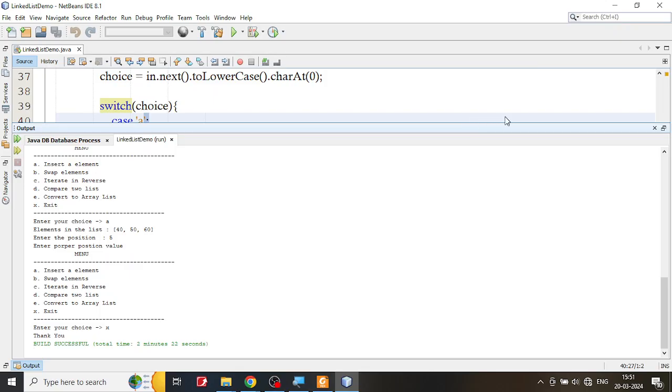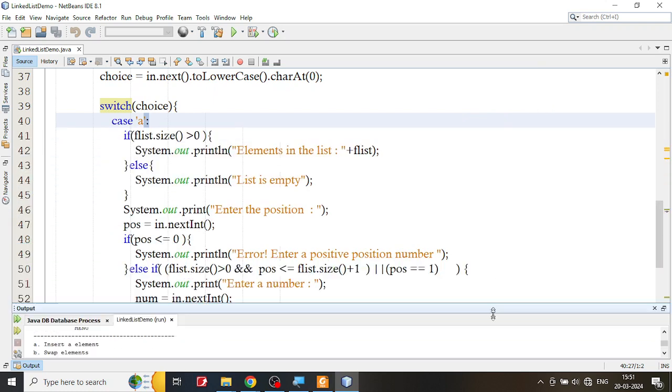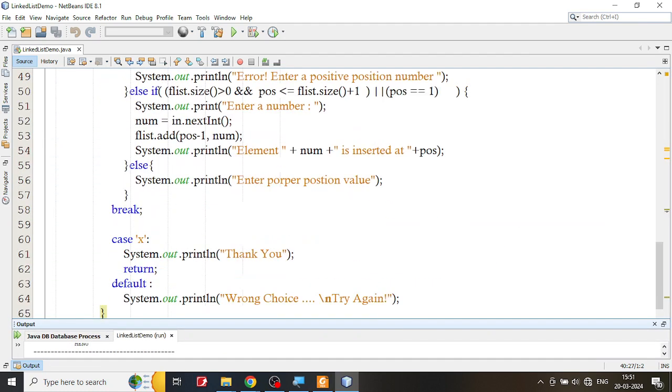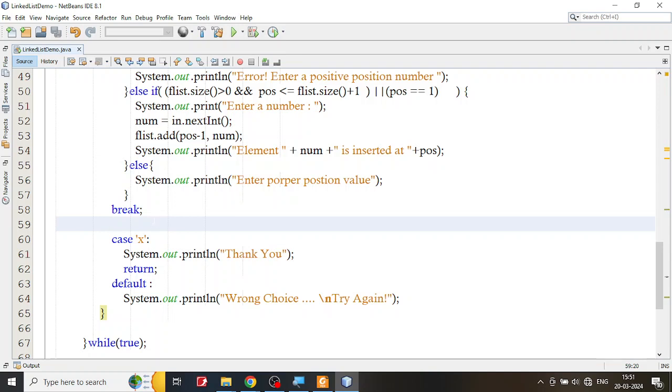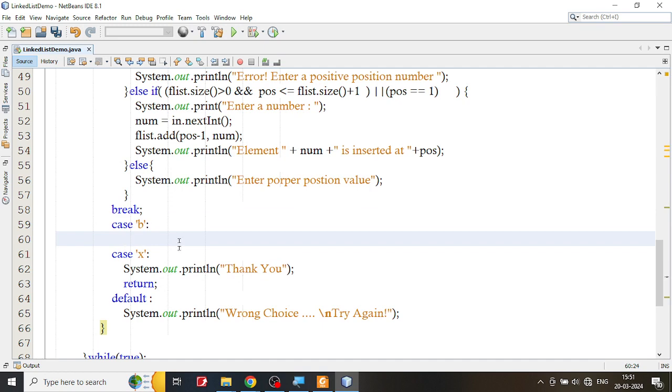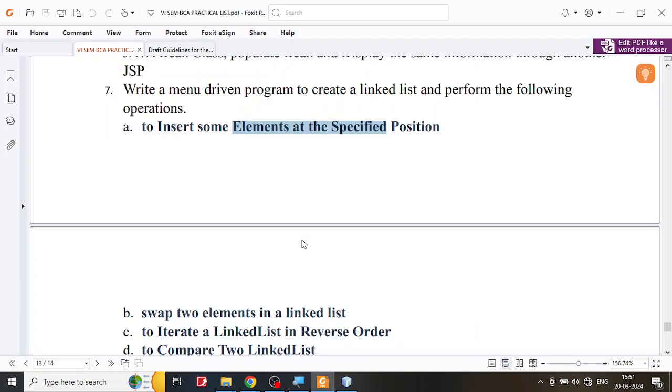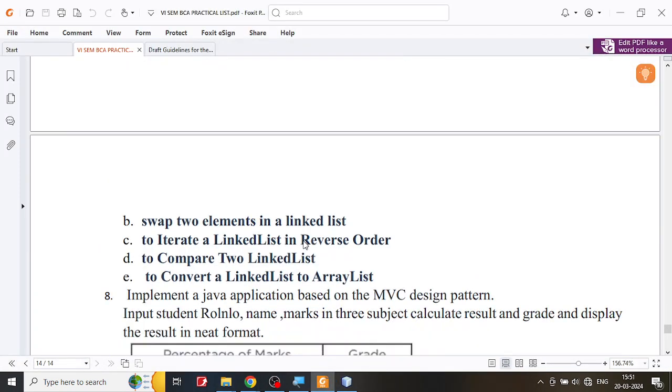So that's done. Let me bring it down here. Case A is completed. Let me go to case B here. And what is this case B that we are supposed to do? So case B is swap two elements in the linked list. Okay, you can swap two elements within the linked list.